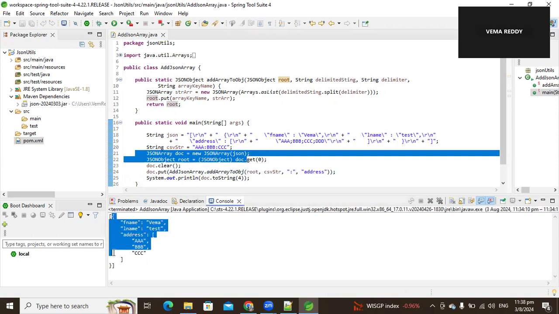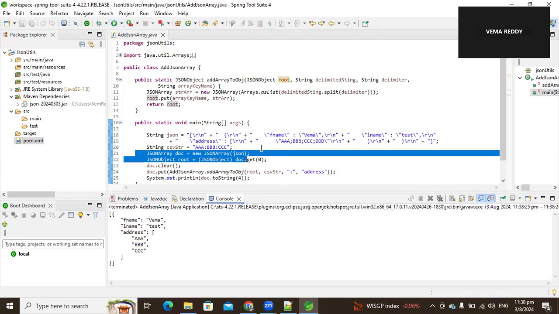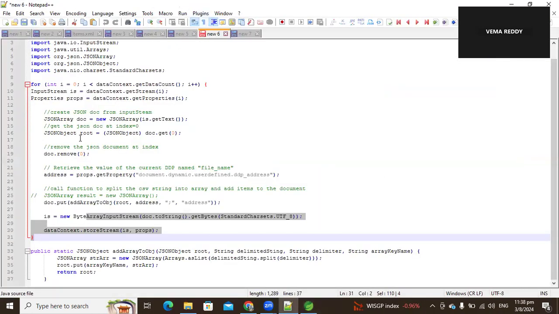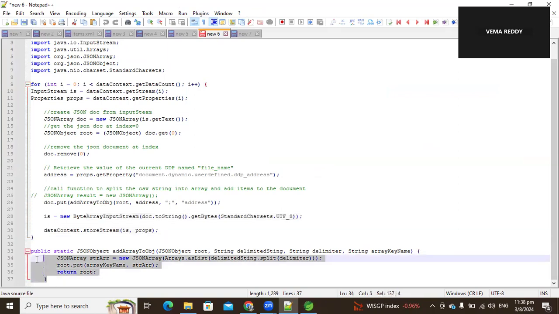So this is the original array, and it just added this one. So we just run it. This is the one. So same thing I just translated into Boomi. What I did is I copied this user-defined function. If you see, this is a Boomi script. So I copied that user-defined function.